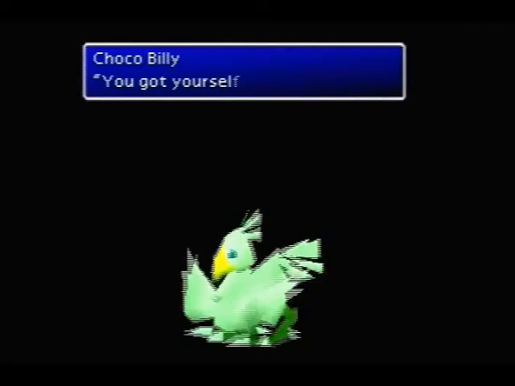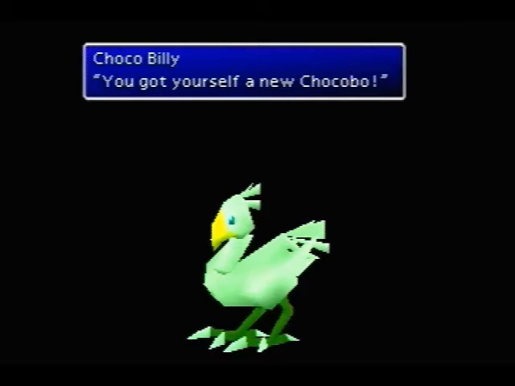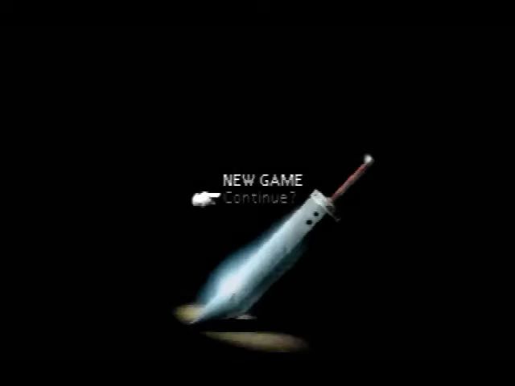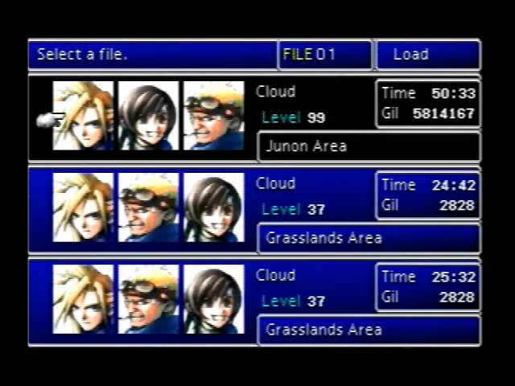Hard reset. Yeah, I should have just edited out all of these failed attempts at getting a blue Choco, but eh, whatever. You can get it eventually.